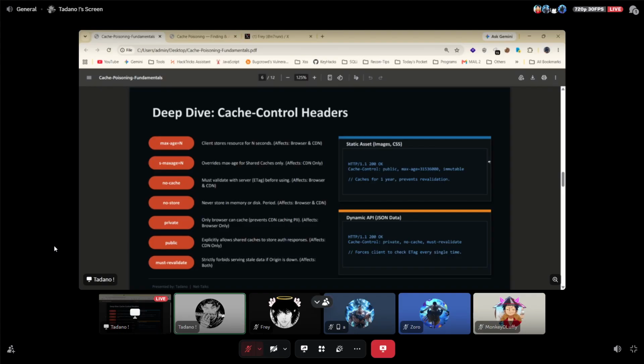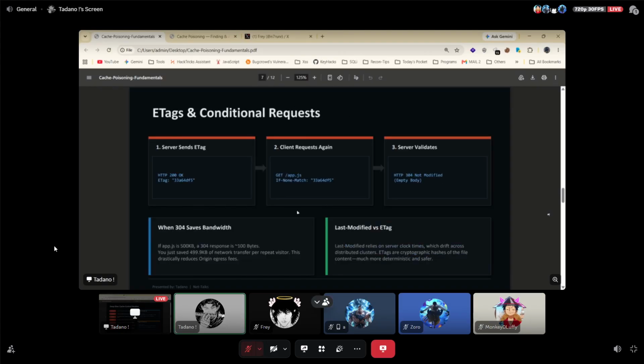Also, dynamic APIs. Let's say there's one response used by an API. Let's say some user requests through an API, so that should not be stored and served every time another user requests it. Then ETags.